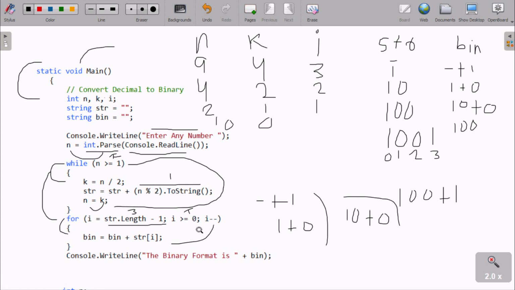Now after that, decrease the value of I. So I is 0 now. 0 equal to 0, the condition is true. Then bin equals bin plus str at position 0. So position 0 is 1. After concatenating, the value comes 1 0 0 1, and then I decreases. So I is now minus 1. So minus 1 greater than or equal to 0, the condition is false.